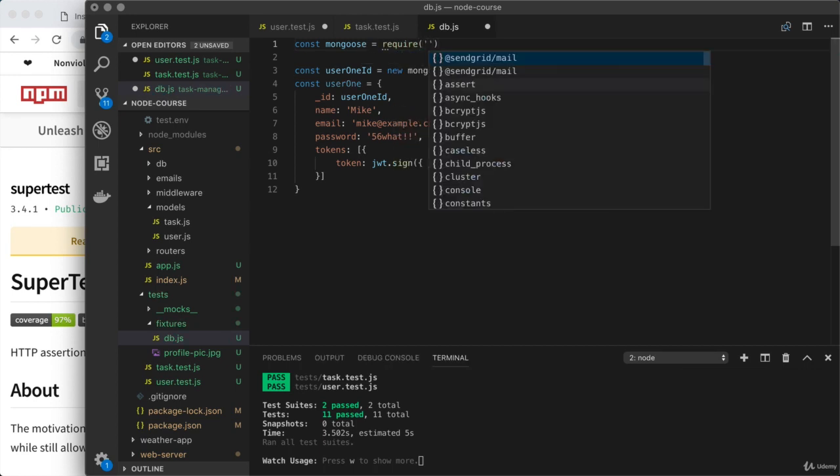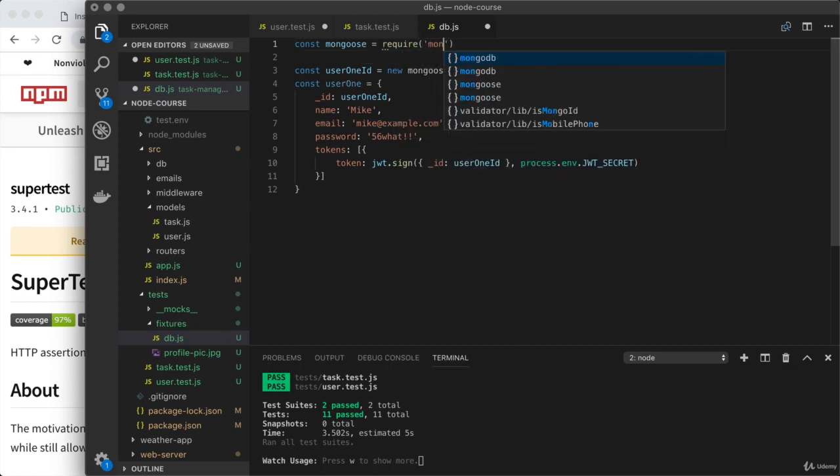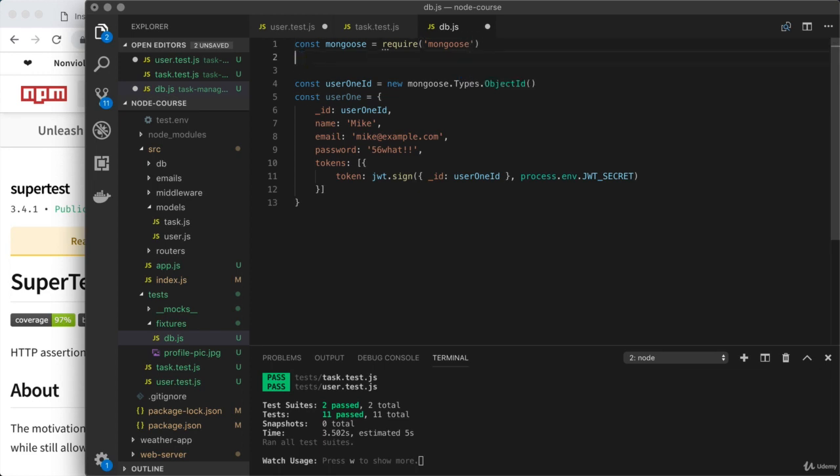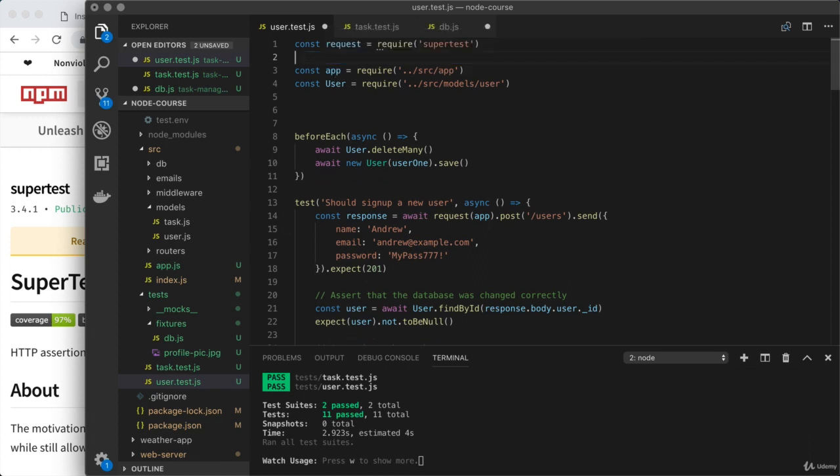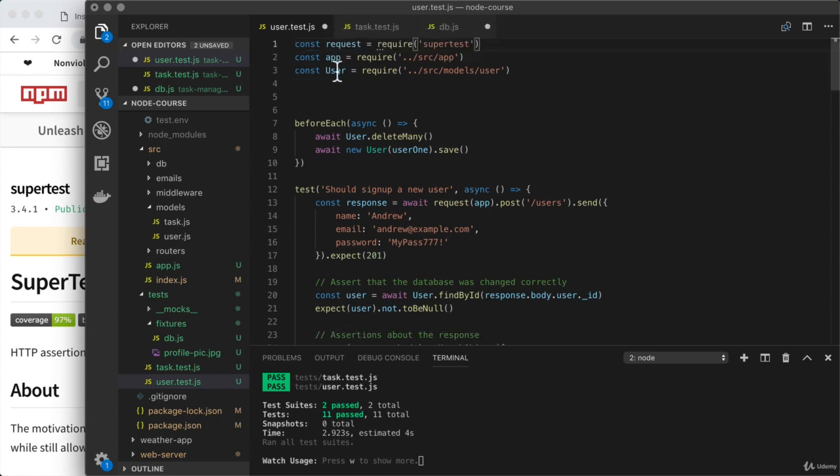First up, I'll require mongoose, storing it on a mongoose variable. Then down below, I'll load in the JWT library by using require with JSON Web Token. Now we can go ahead and move back to user.test.js and remove both of those modules because they're no longer used inside of this file. All we need is request, app, and user.